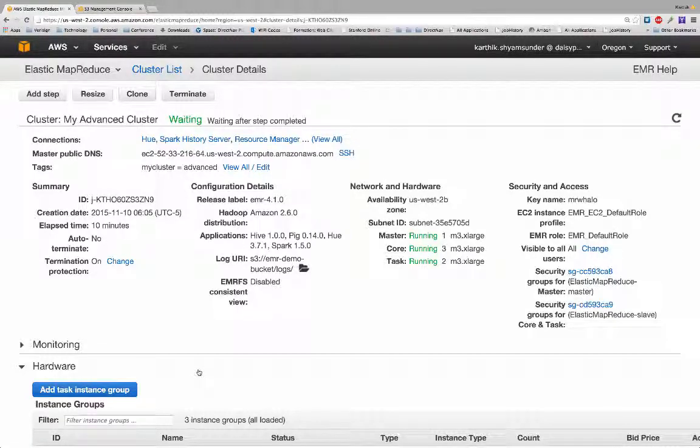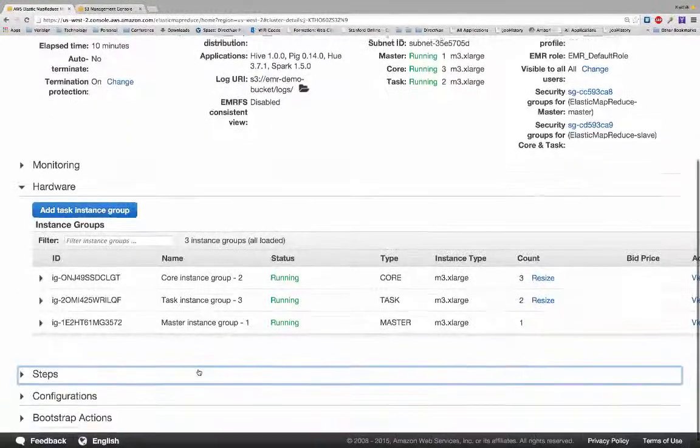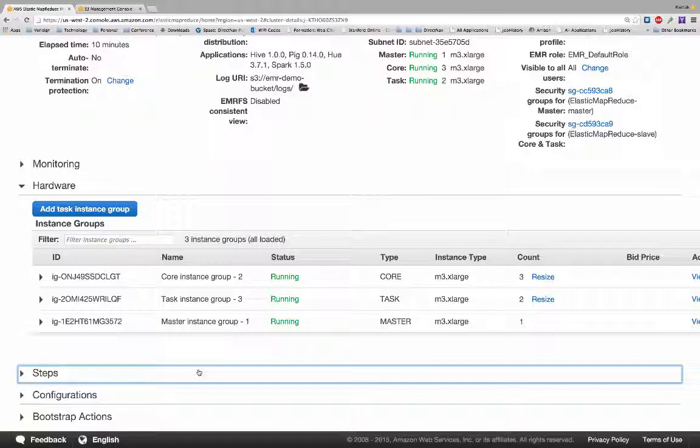Okay, what else can we do with the cluster? Well, we can also log into the cluster. We can log into the master machine, which is where all the software for all the various applications are installed. Right, so which is the master machine?